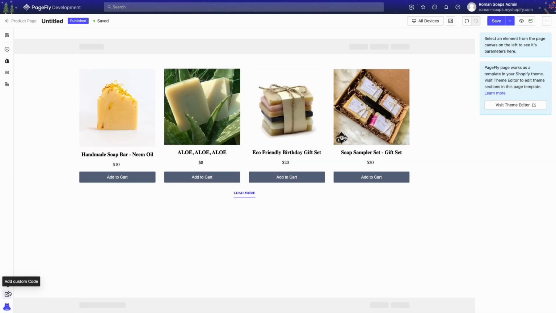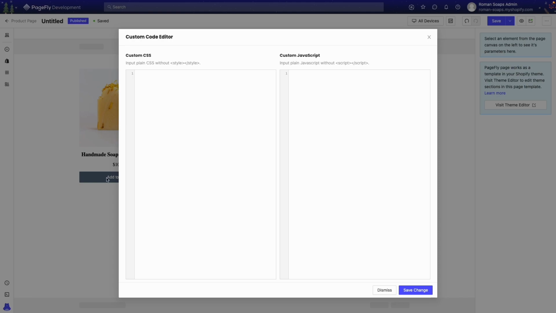On the left-hand side, click on Add Custom Code to open custom CSS modal. You can paste the code here. We also added that code in the description box, or you can find it in the card showing on the top right of the screen. You can change the content here. I will change it to thank you.